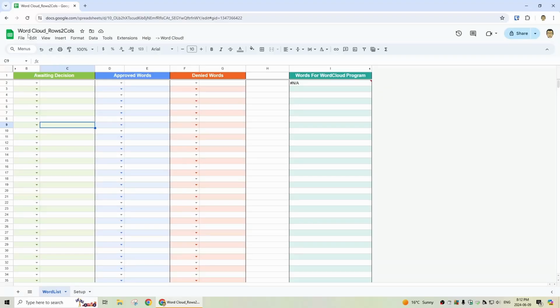I'll be showing you how to use this template to build a word cloud within your Google Apps. So nothing leaves your domain, perfectly fine to use with students because everything is contained. So let's get things started.